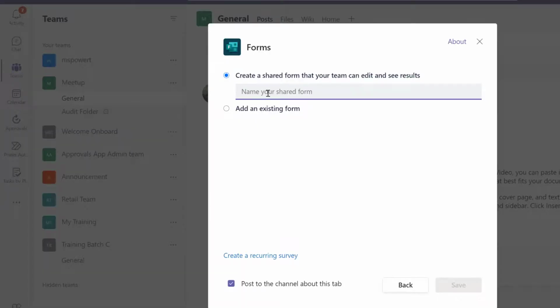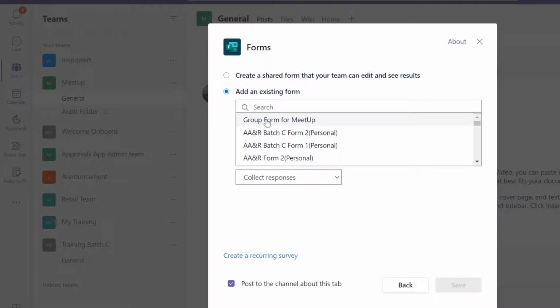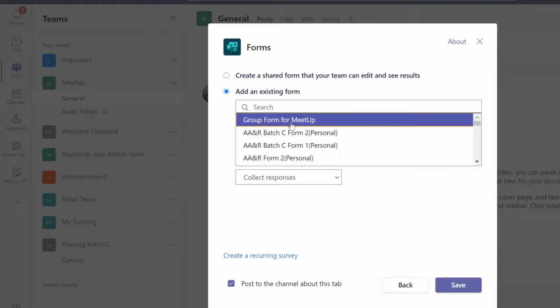The next question is, do I want to create a new form? Nope. I actually want to add an existing form. When I click here, I'm going to see group form for meetup. Do I want to show them people to fill? So there are options here. You have 3 things here. First, do you want the form to take the collect responses mode, meaning when you have it there they can only fill it? Or do you want the form to just show them the results? Or do you want the form to show them opportunity to collaborate? I'm going to show us the 3.